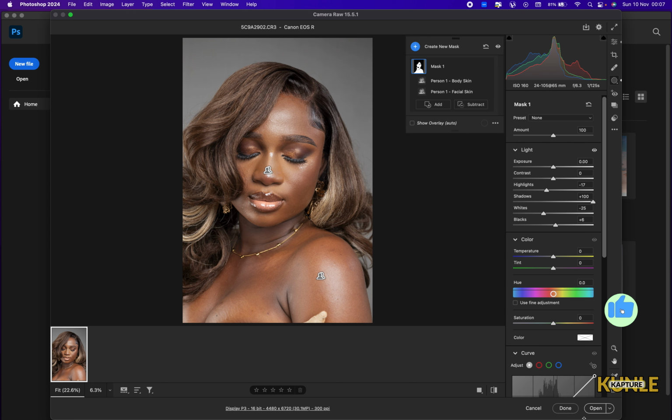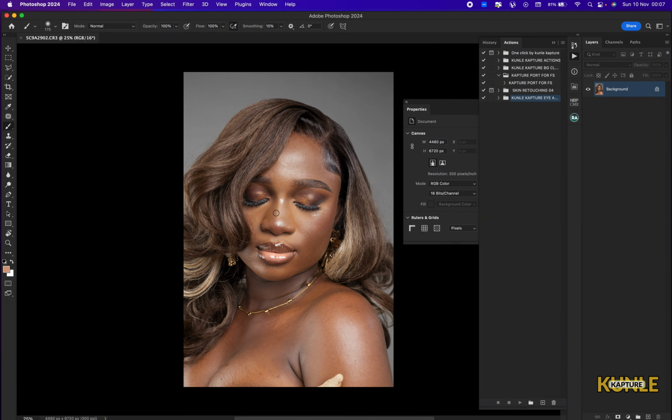That's actually good. So the next thing I'll do, I'm just going to open it in Photoshop, and let's see how we can retouch it to the best way it could be.